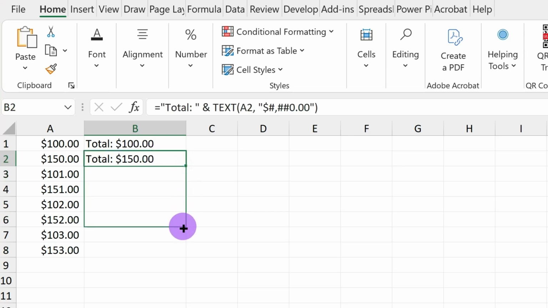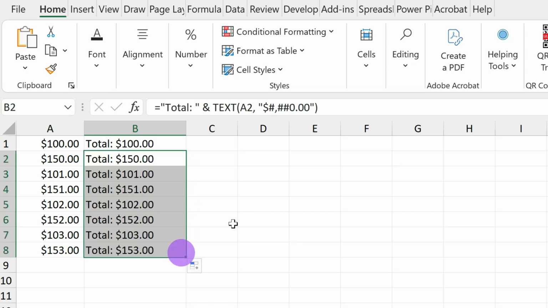Drag the fill handle to apply this formula to the other rows like this one. So I hope now you understand. This is pretty simple and easy.